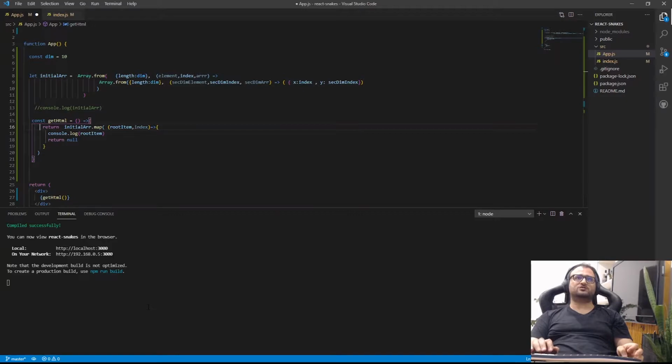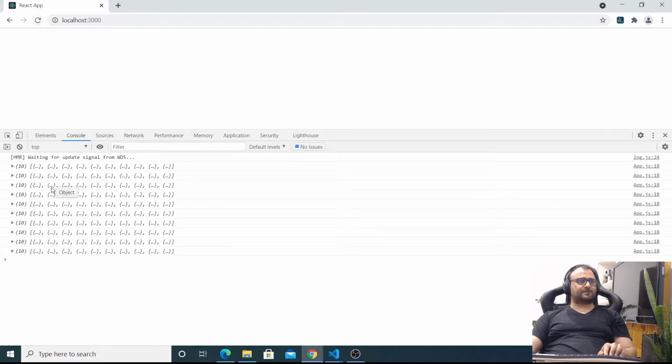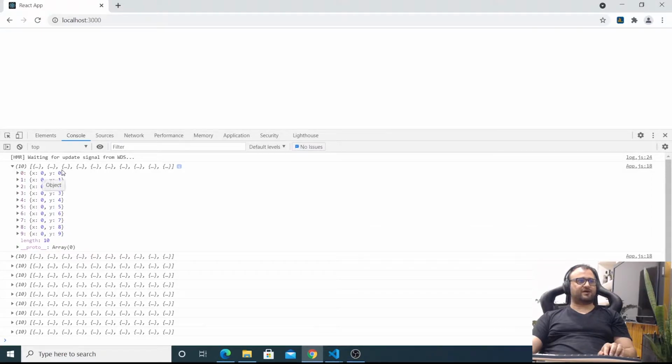So what I'm going to do over here basically is to print the first row. If everything is right, it should be x0 and y0, sorry, like this. Then it should be x0 and y1 all the way up till x0 and y9, something like this, right? Let's save it, change it over here, and that's it. So x0 y0 all the way till the 9.